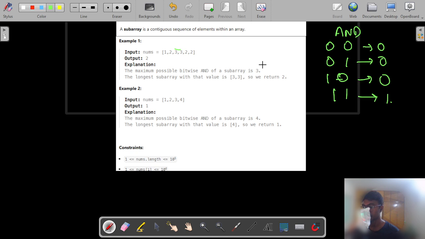So most of the time, when performing an AND operation between two values or the entire array, we are only looking at the maximum value. So here 3 is the maximum value and these are the two longest contiguous elements, and the output that we see here is 2. That's what is happening. Similarly here 4 is the maximum value and it can only be seen once in the array, right? So there are multiple ways of solving this.